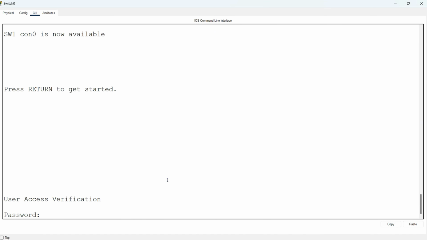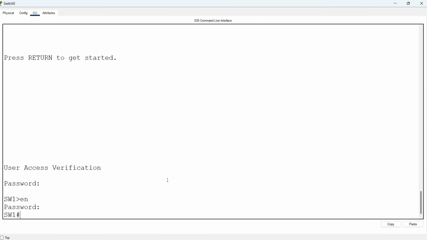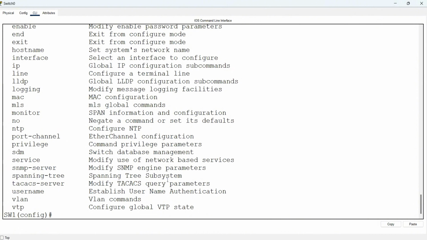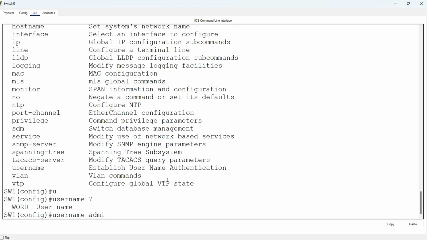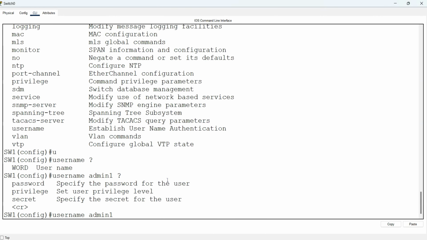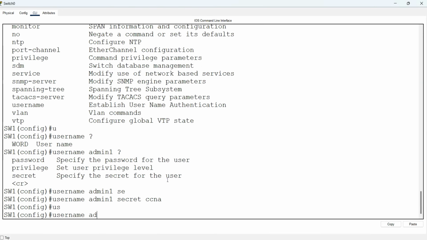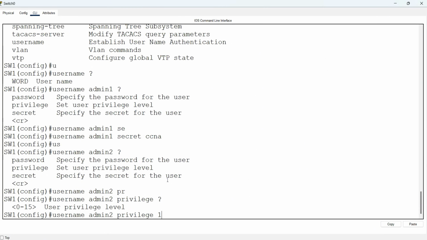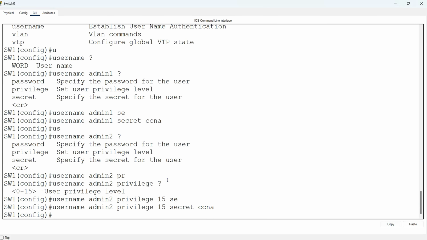So let me go ahead and log on. This is console and then the enable secret, right? And now what I want to do is config T, global configuration mode, and ask for help. Is there a username command? Yes, there is. And then question mark, what is the username? Let's say admin1. Space question mark, what is the password? I use secret, which is encrypted by default, and I'm going to make it CCNA. Then enter. Then I'm going to create another username, admin2, but this time I'm going to give it privilege. What level? Yes, 15. And then the secret is what? CCNA. And then I press enter over here.